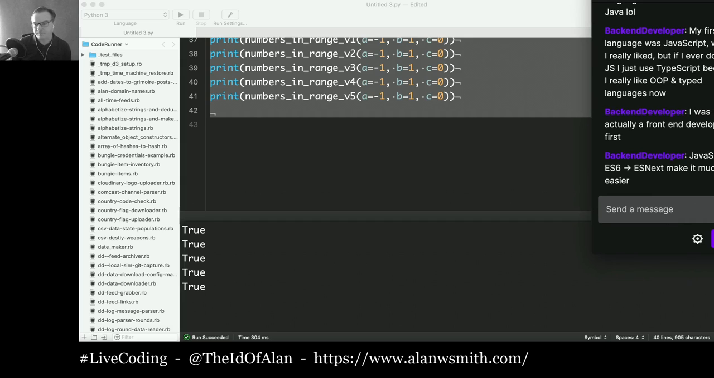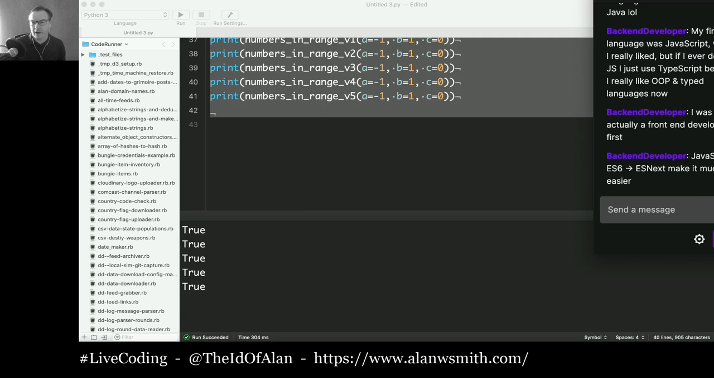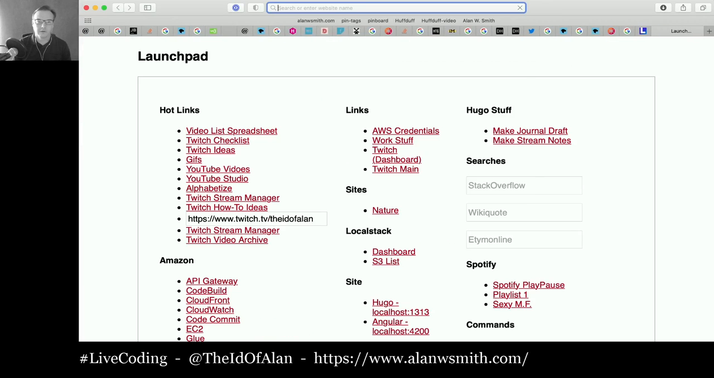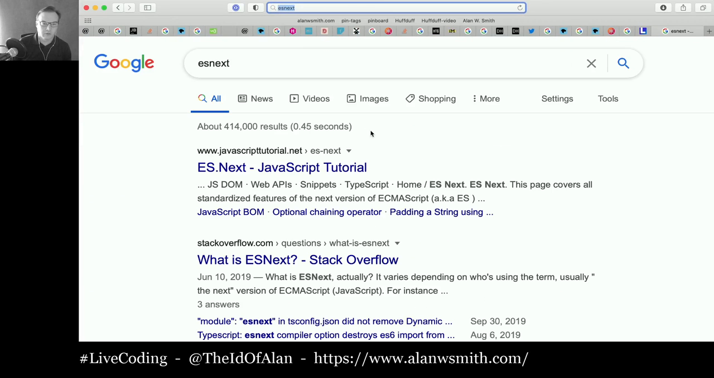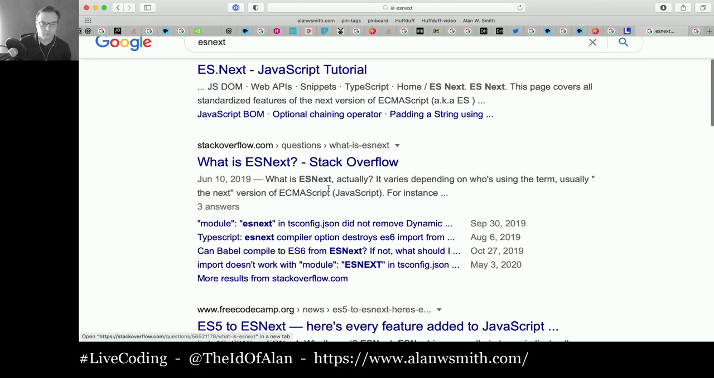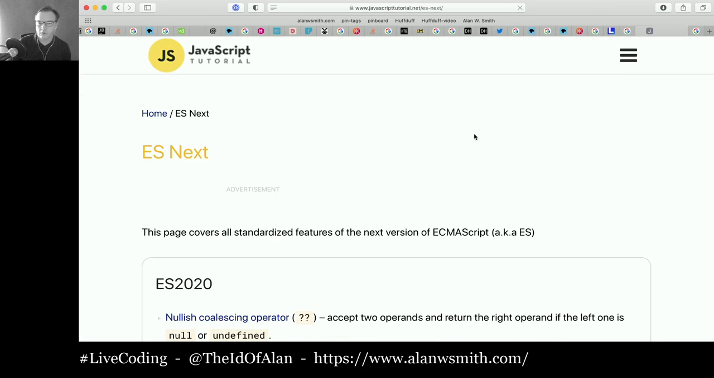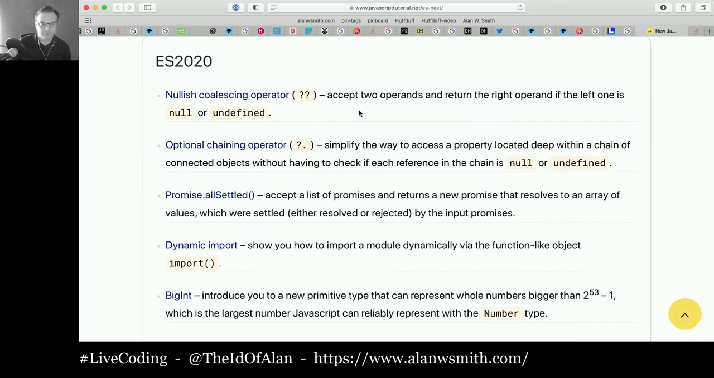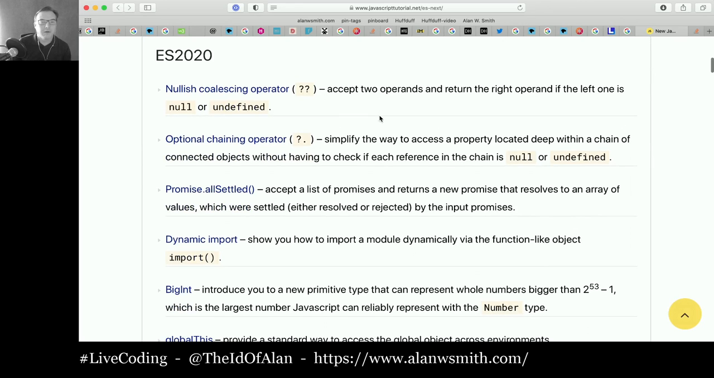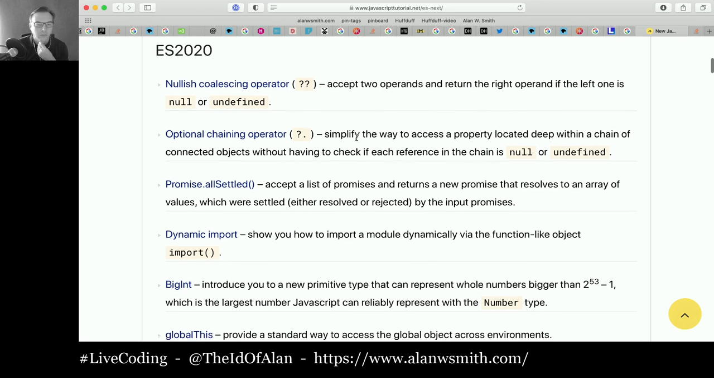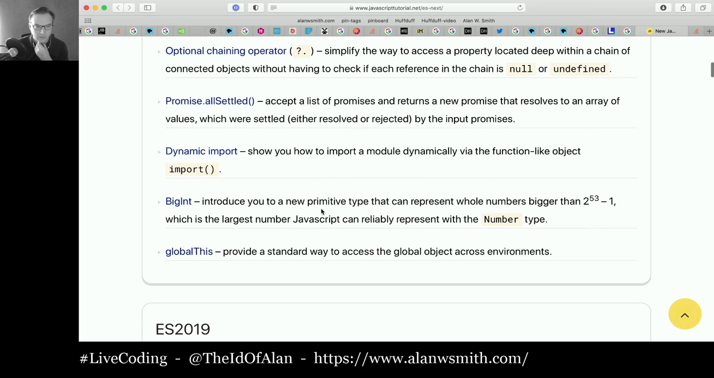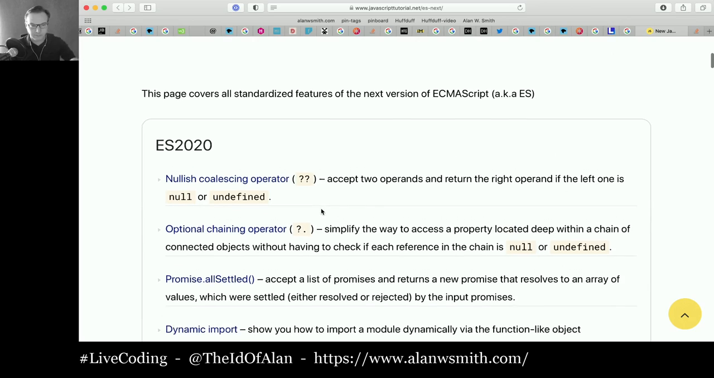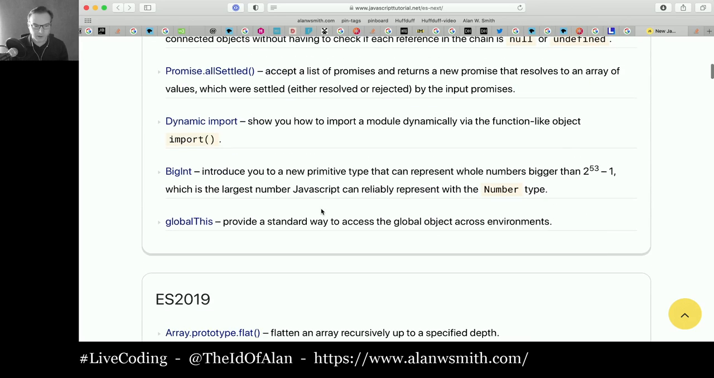JavaScript 6. Yeah, right on. ECMAScript next. I don't know what ES next is. What is ES next? It's ECMAScript, right? Yeah, okay. Nullish coalescing operator. Promise. Yeah, see, I've never really done stuff with promises. Hey, big int. Global this. Wow, I don't have enough. I need examples. These are great descriptions, I'm sure, but I need code.